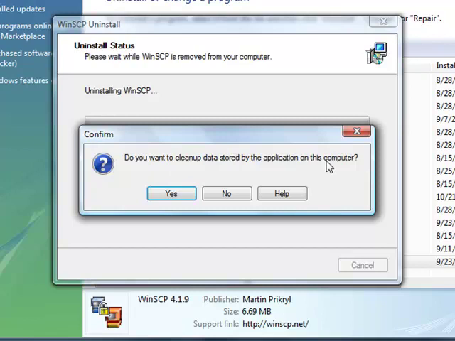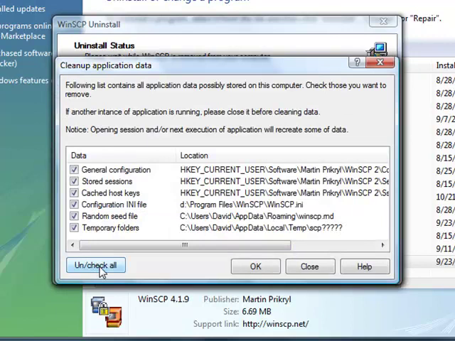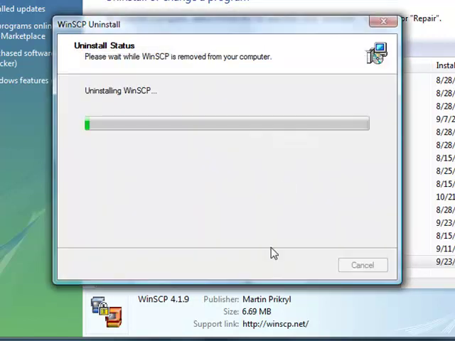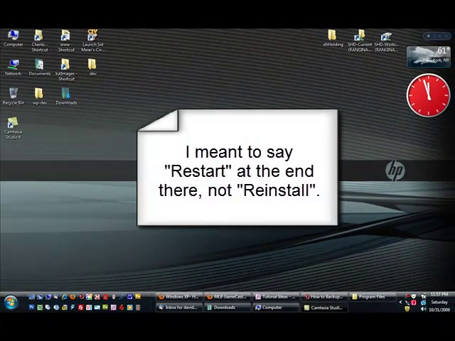Do you want to clean up data stored by the application? Again, oftentimes when you remove a program, you have data stored there, and sometimes you don't want to remove that. Obviously, you should back up any data before you uninstall the program. But in this case, yes, let's clean up any data stored there. Let's check that all, because again, I don't want to save anything about it. And now it wants to restart the computer, which is no problem. I'm not going to restart right now, but when I do, it'll complete that uninstallation. That's all you have to do.